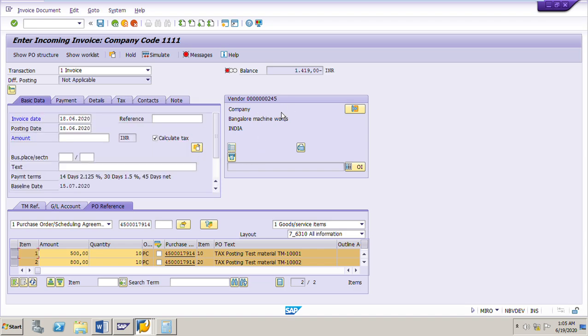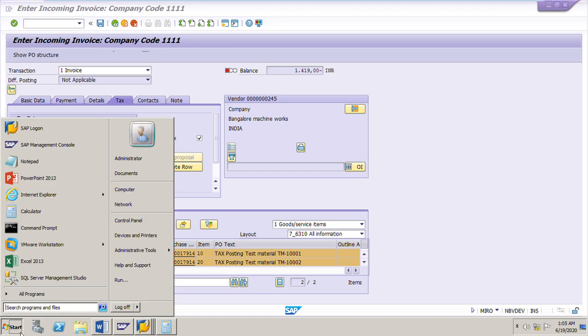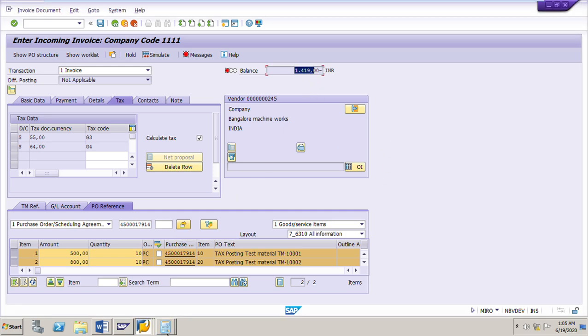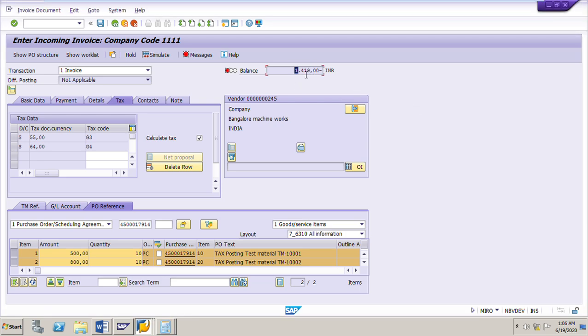Now, what is the total amount? The total amount is 800 plus 500. I will take up the calculator and check, although it should already be the same. 800 plus 500 is 1300. 1300 plus 55 plus 64 comes to 1419. Okay, 1419, that is the same. This will show the same on the balance here.